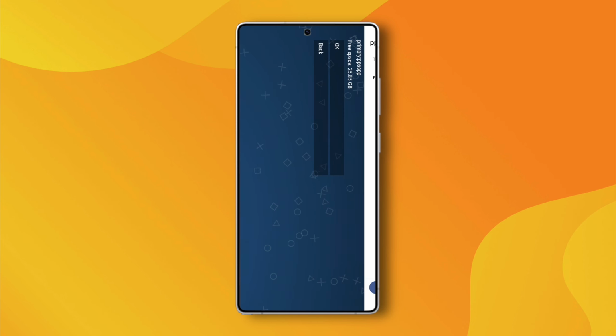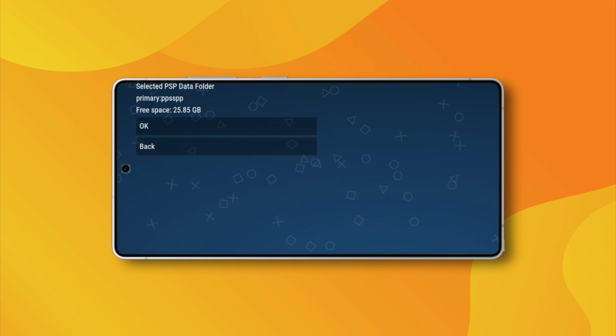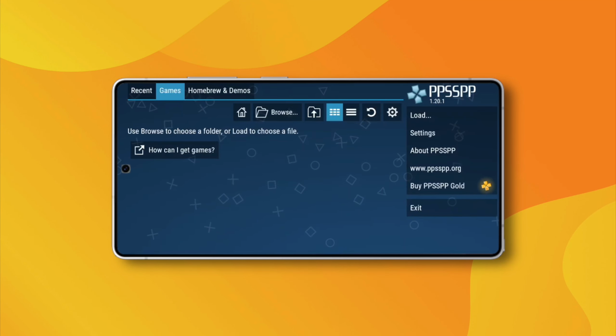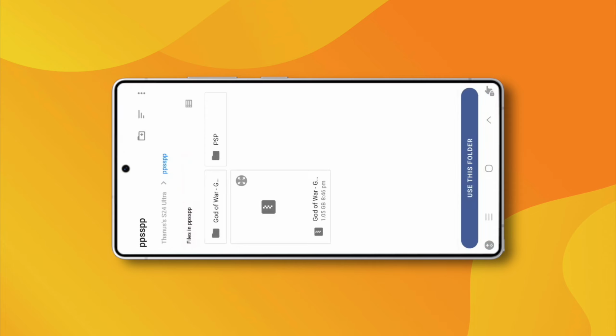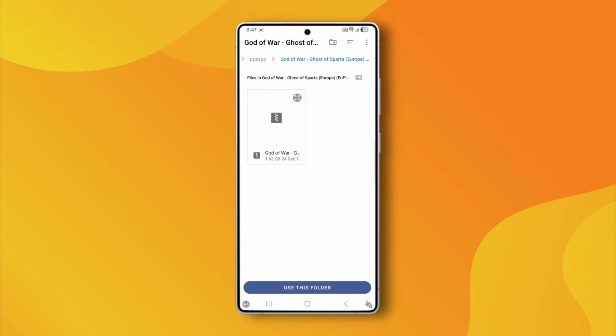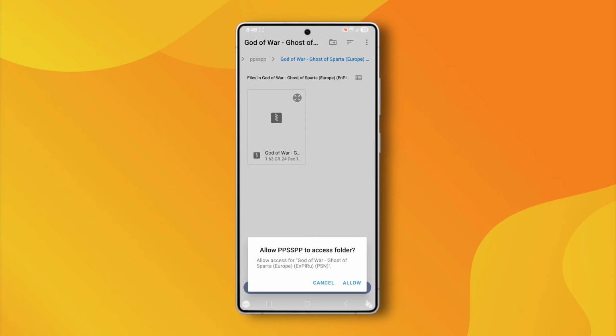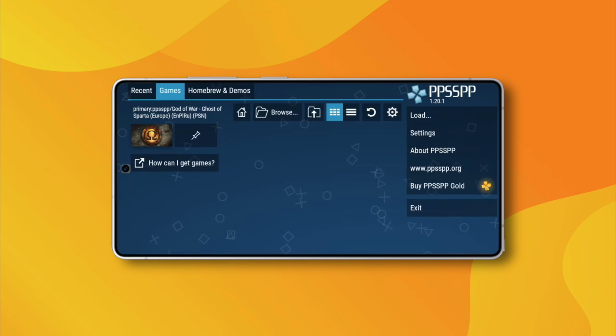After that, you'll be taken to the main screen of the emulator. Since this is your first time using it, your game library will be empty. To add a game manually, tap on Browse and navigate to the folder where you downloaded your PSP game. Make sure your game file is in ISO or CSO format and that you legally own the game.